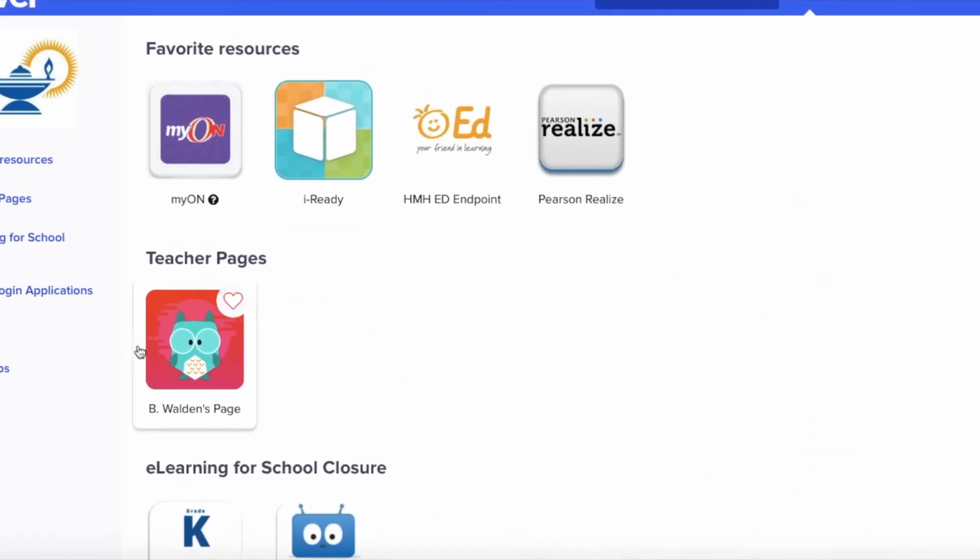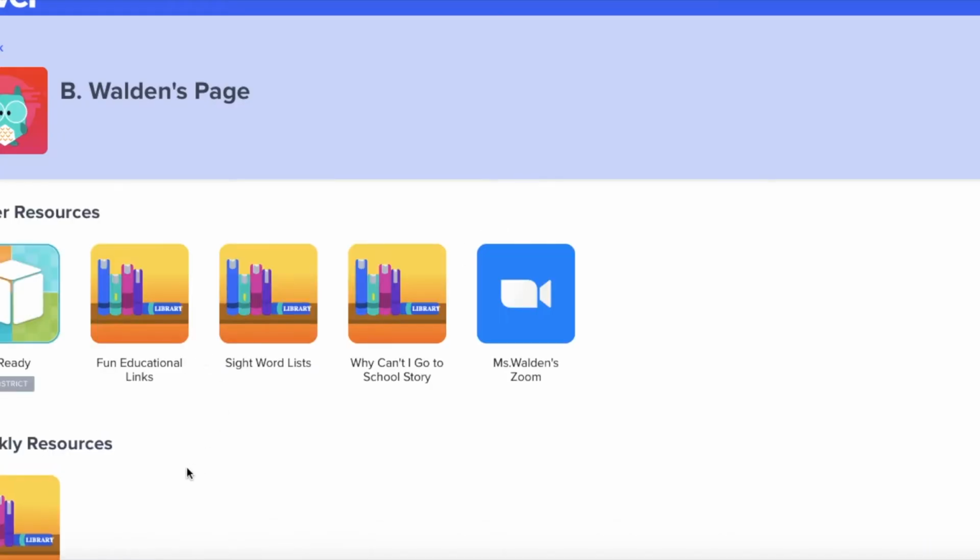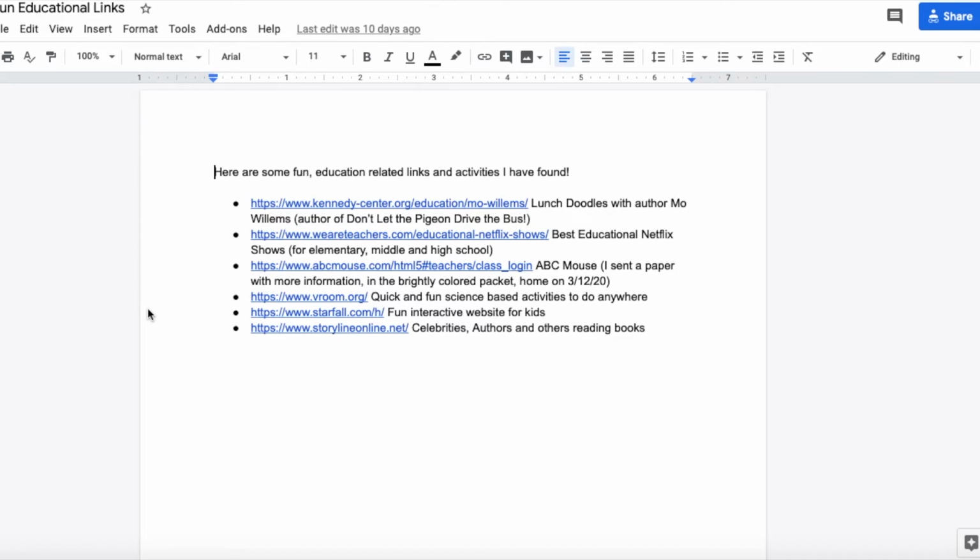So the first thing we're going to look at is my teacher page. On this teacher page, it's kind of got some more resources. I might change this periodically, so I'll let you know. This is the fun educational links. Basically on this is some extra activities to do once you have already finished the other activities. So there's different things like the doodles with Mo Williams. He's an awesome author of Don't Let the Pigeon Drive the Bus.